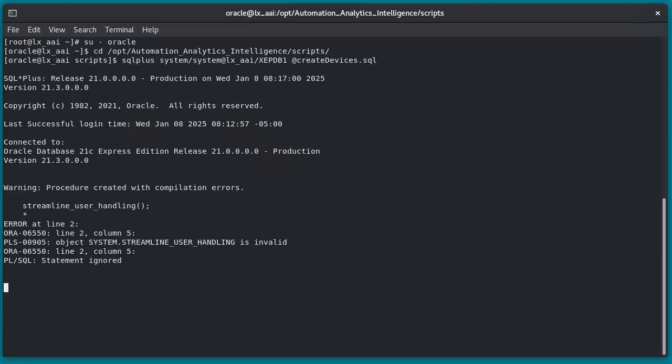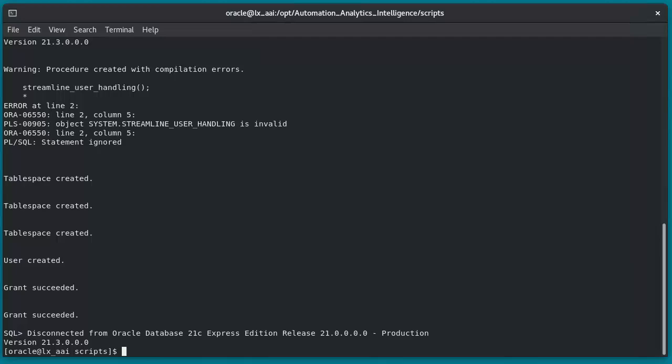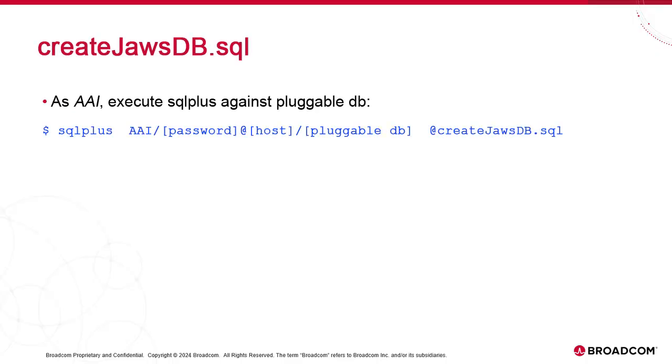You can ignore this error message, it's meaningless. Your table spaces and users were created and the privileges were granted. We have table spaces, now it's time to deploy the data structures.